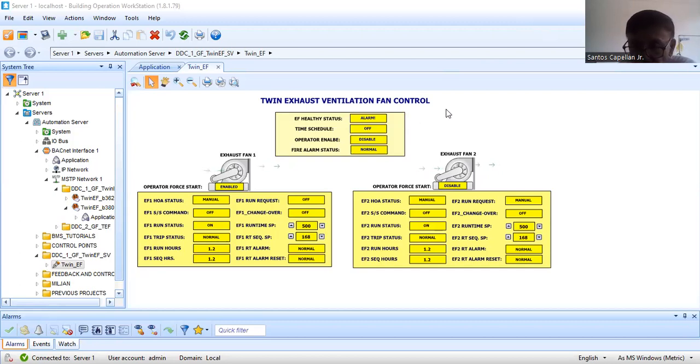Guys, what we are going to do for this part 12, we are going to edit our program to reflect the changes we have done in our graphics. Okay, so let me tell you first what I have done here.